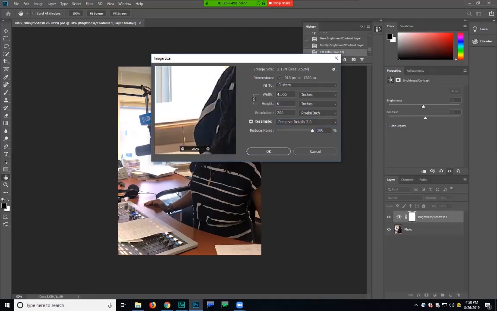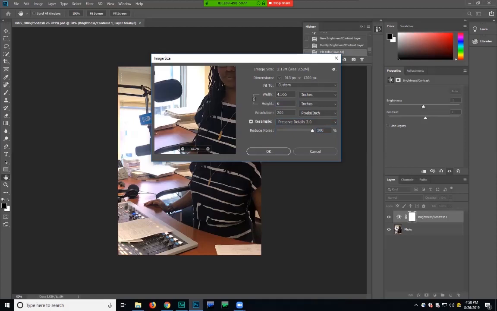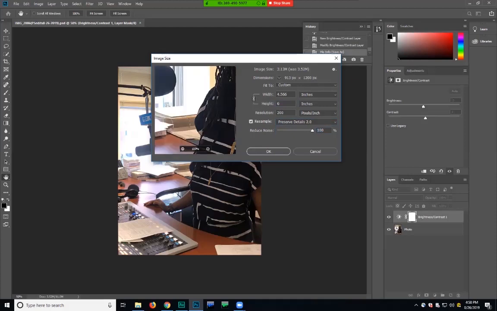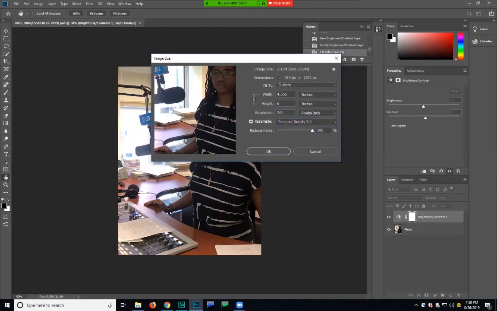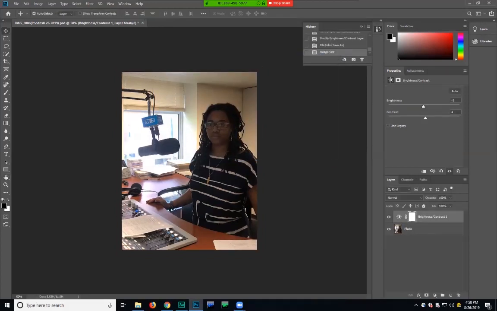So at 200%, it looks a little pixelated, but at 100%, it's looking pretty good. Now I see my image size is going to be a little bit smaller, and at 200 ppi, we've got 6 inches on our longest side. We resampled to preserve details 2.0 and reduce noise to 100%. So I'm going to click OK. We see it applies the change there.